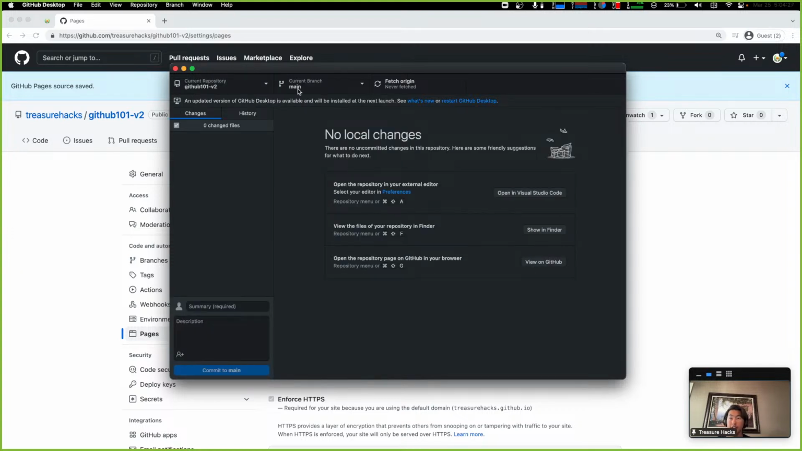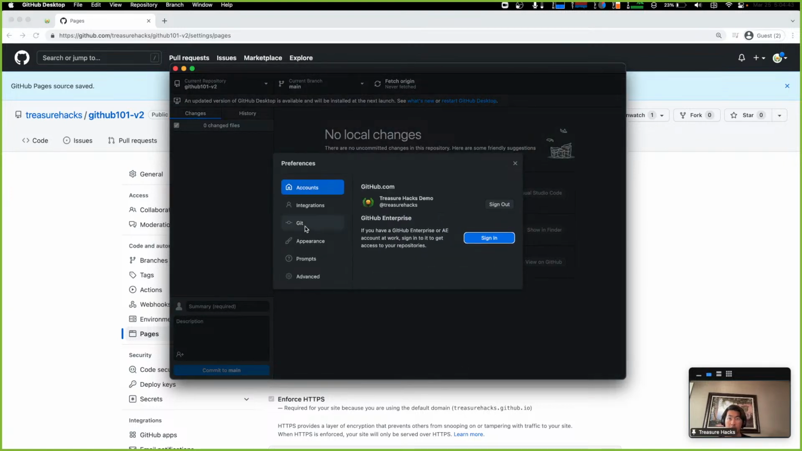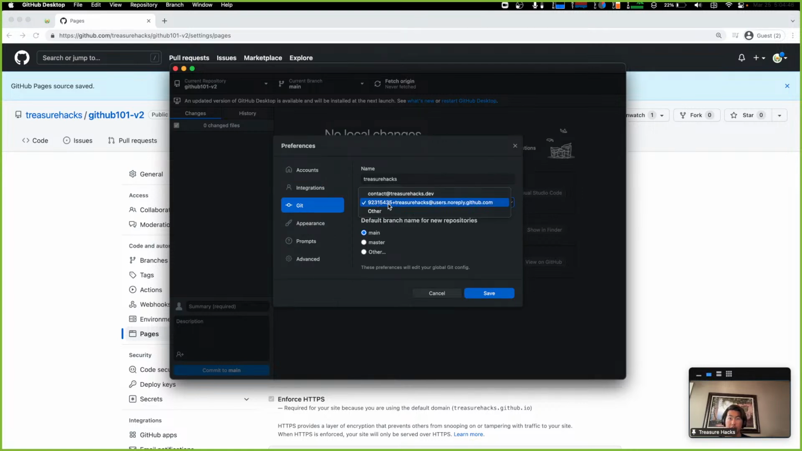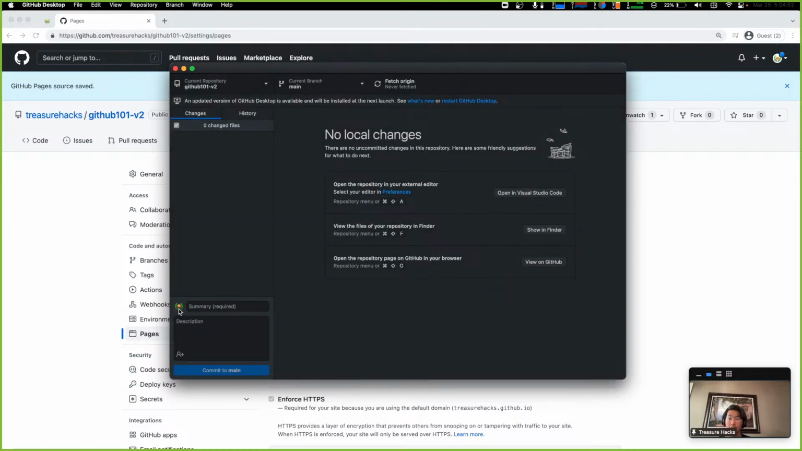And you should have something like this now. Yours will say current repo, GitHub 101 v2, current branch main, and you have all of this. All right. One thing I need to do, mine says unknown user, so I'm going to press Control comma, go to Git, and make sure this is my email, and this username is treasure hacks. Once I click OK, it should show my profile on the left. So once we're all there, we can get started on creating our website. If you guys are ready, feel free to give me a thumbs up in the chat.